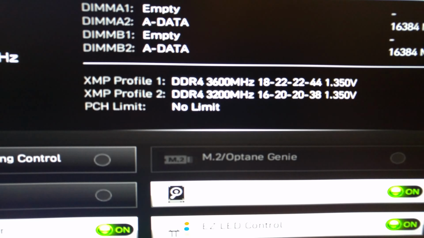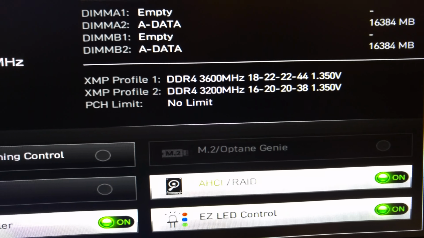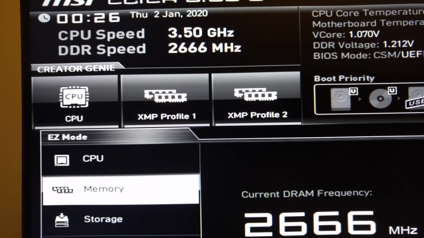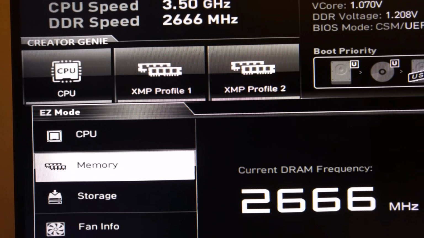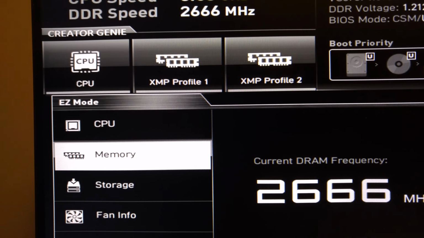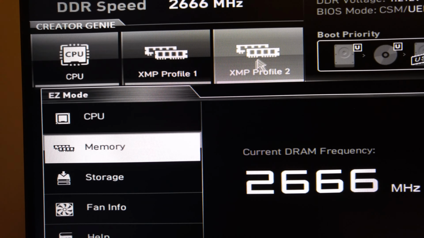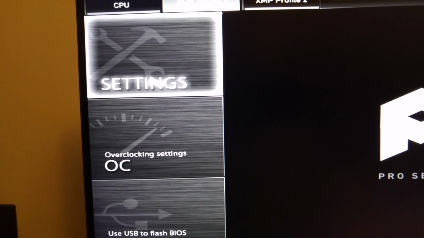This computer, this memory, you could do 3600 or 3200. As you can see, choose profile one for 3600 and profile two for 3200. So what I'm going to do is run it at 3600, profile one. So I'm going to change that.